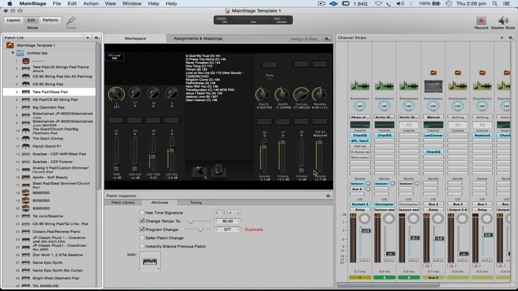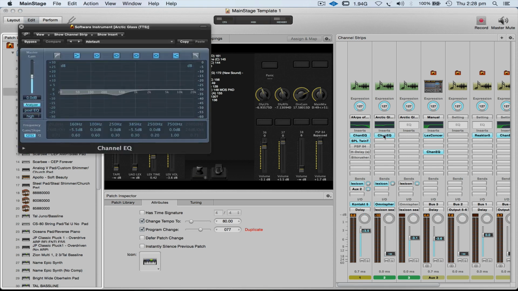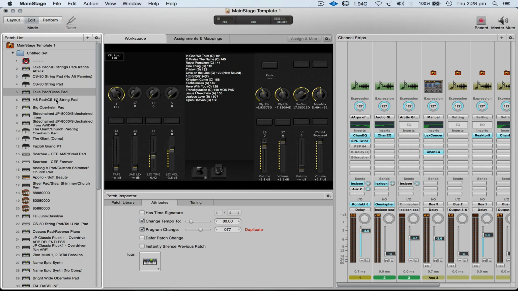Actually, I'll just go back. Any EQ that I did, yep, I took out a little bit of the bottom end, probably because I mixed it with the take pad, which already has lots of bottom end, so I took out some of the top end information. So that's basically what I did there.